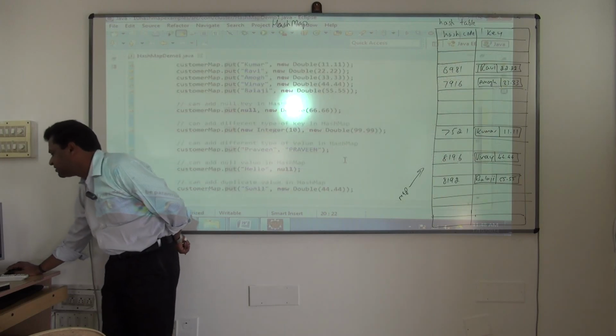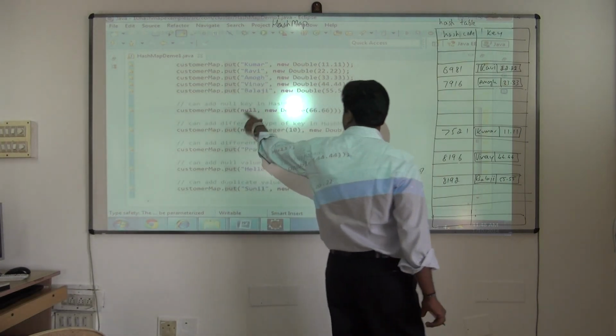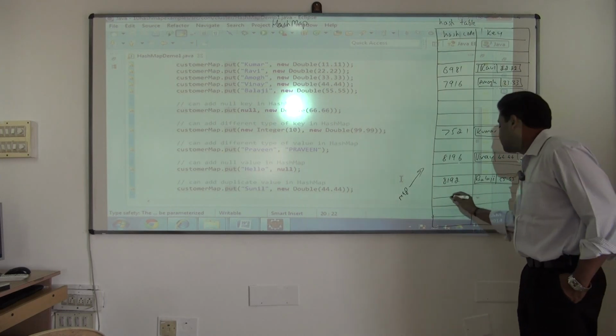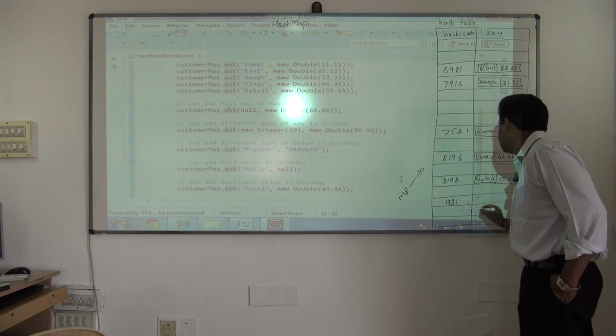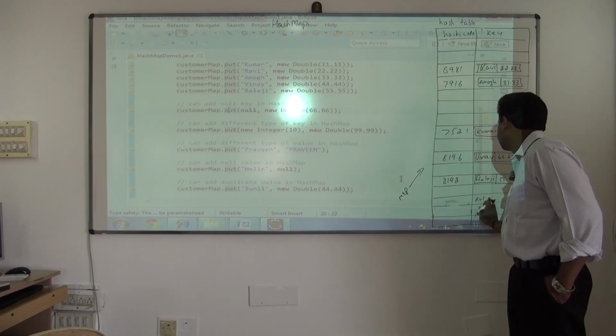Now we'll start seeing how it's getting stored in the HashMap. So now I'm putting a null key. Null also might have some hash code. Understood? Say 1921. So null. Generally null will always be put in the first bucket.